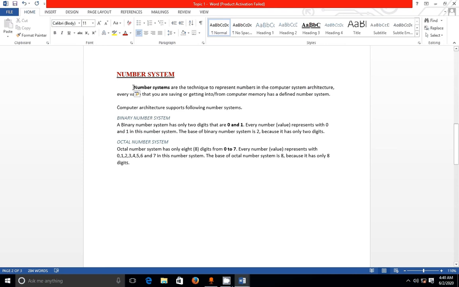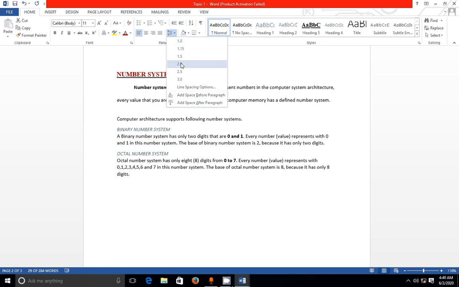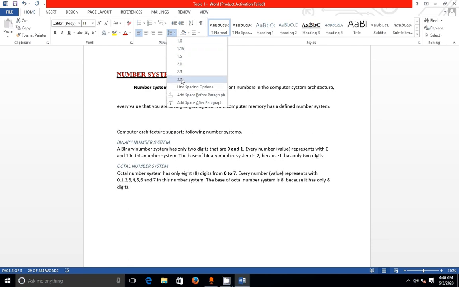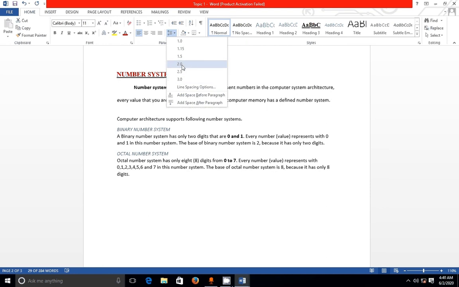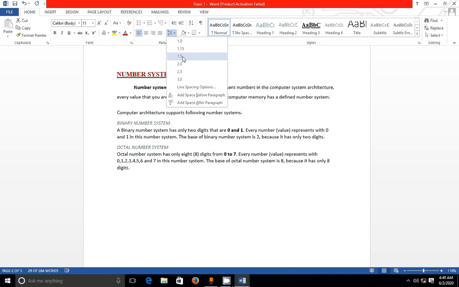Here I want spacing in between two lines. Just select these two lines. Go into the line and paragraph spacing. Just click on that and see what happens. The space between the first line and second line increases. Okay, like this. Here I am setting 1.5 line spacing.